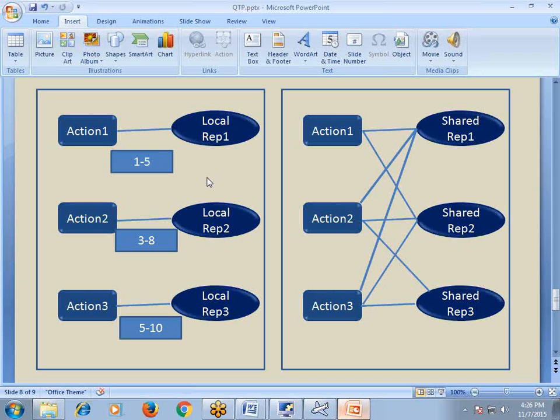Understand? That means if you use local repositories, duplicate objects will be created among the local repositories. Why will duplicate objects be created? See, in action 1, I have automated one test case. The test case covers screens 1 to 5. But action 2 covers another test case that navigates through screens 3 to 8. I have automated one more test case in action 3, which navigates through screens 5 to 10. See, in these 3 actions, some screens are common. So whenever screens are common, definitely those screen objects should be added in every action's local repository file.